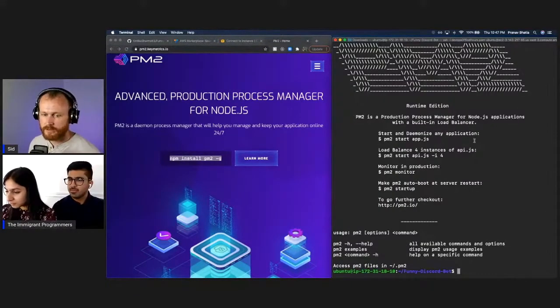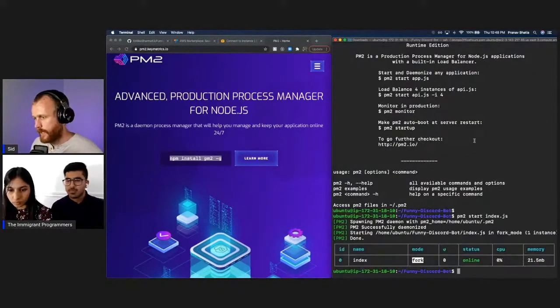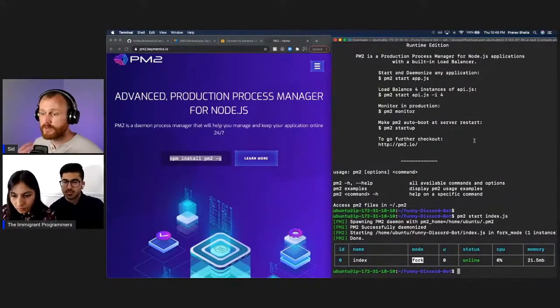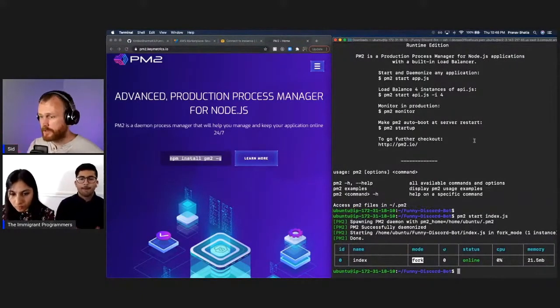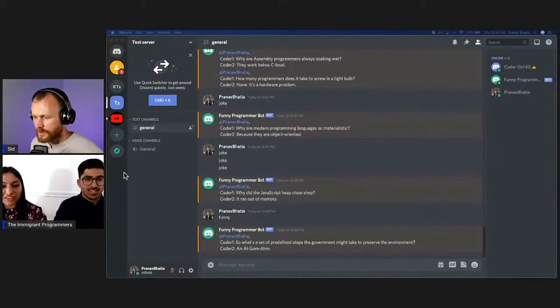We basically just do from within this directory PM2 start index.js. And so now PM2 is managing that process. It should be running just fine, depending on whether the environment variable got picked up, but it looks like it came online successfully. So let's check in Discord, make sure. Okay. Cool. So PM2 is working.